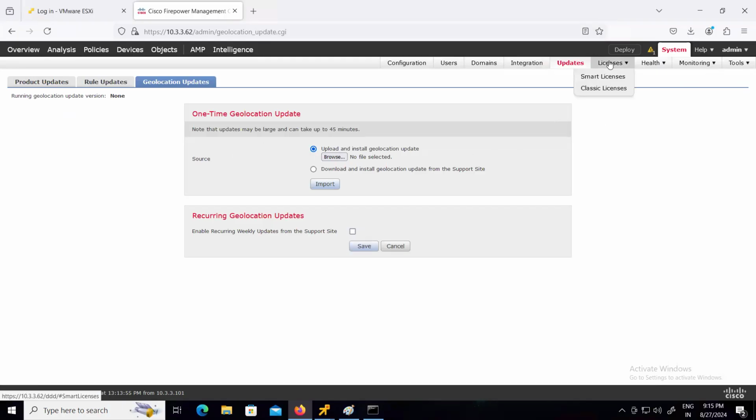Then after, licenses. We have already seen about the licenses. So smart license means account-based license.